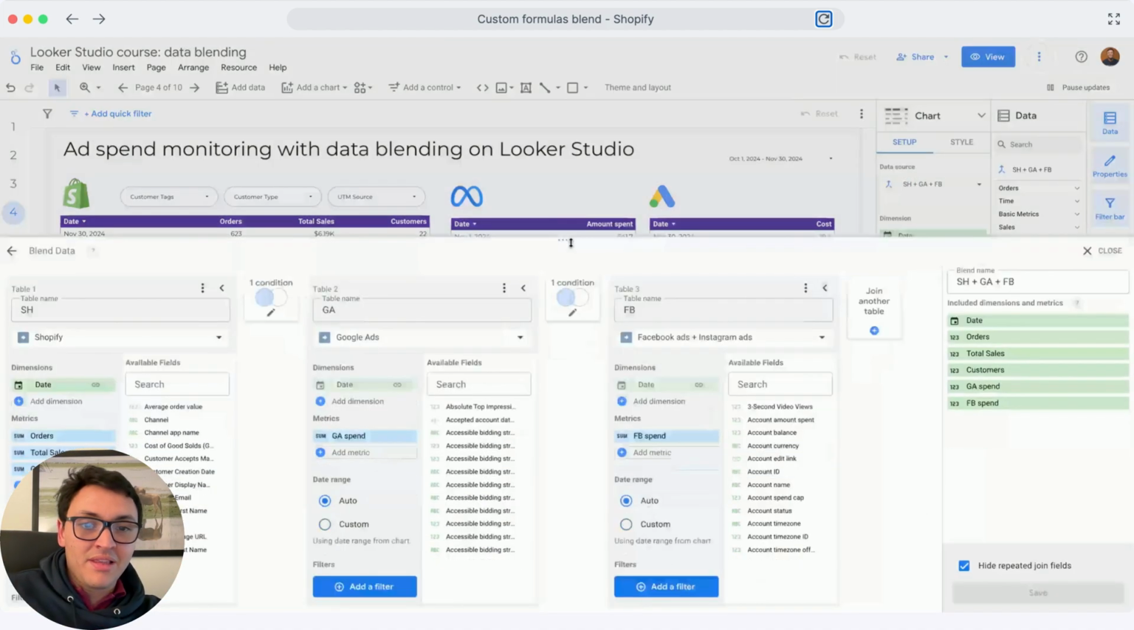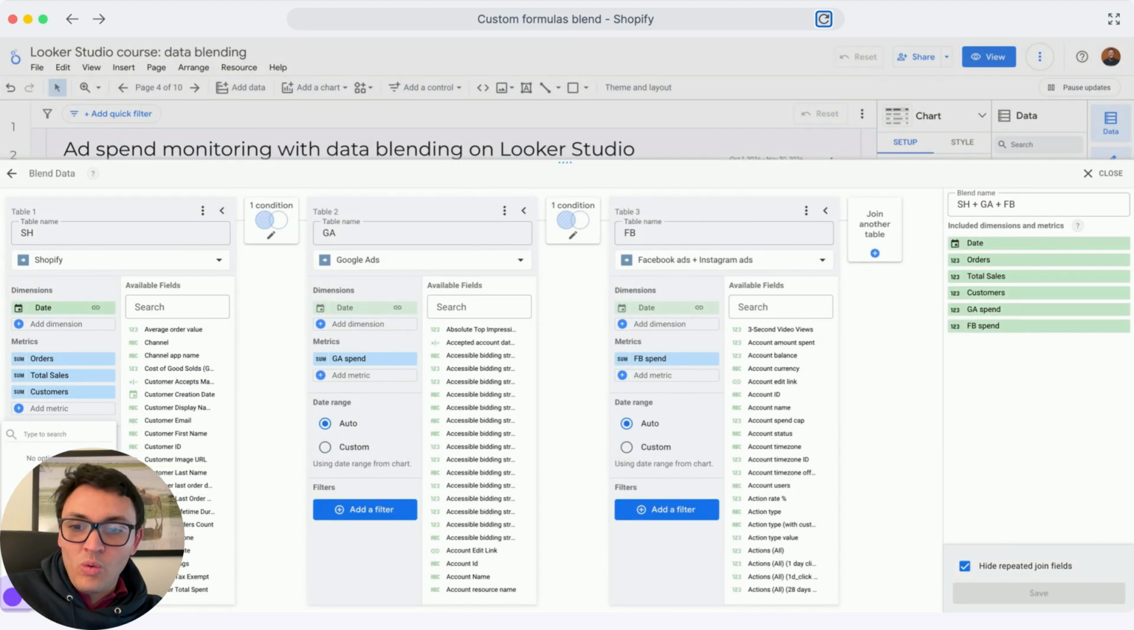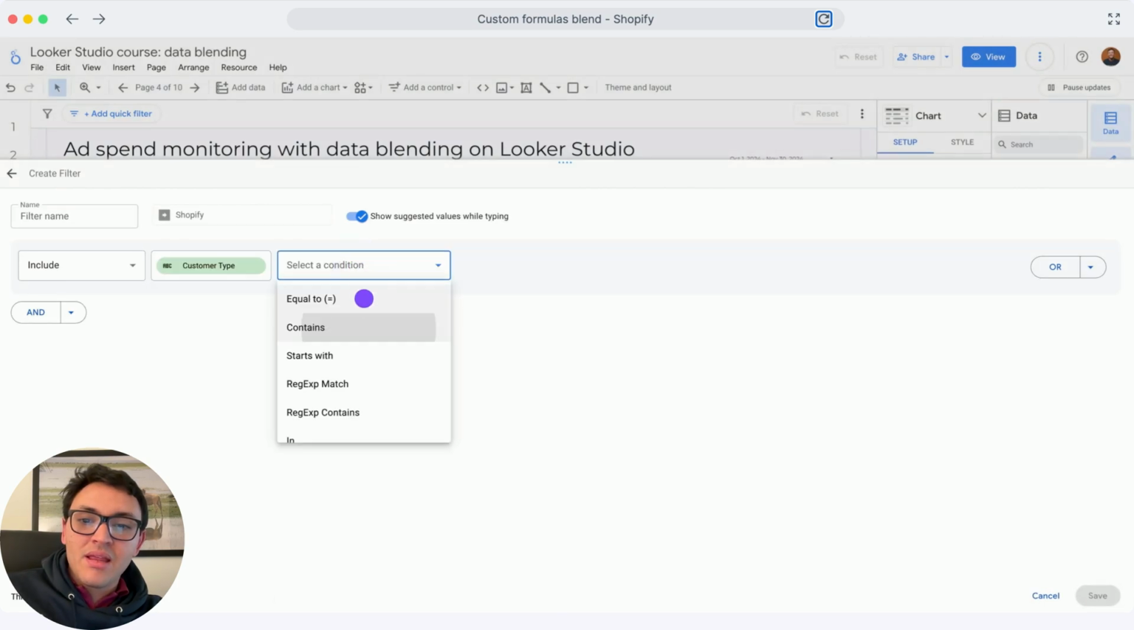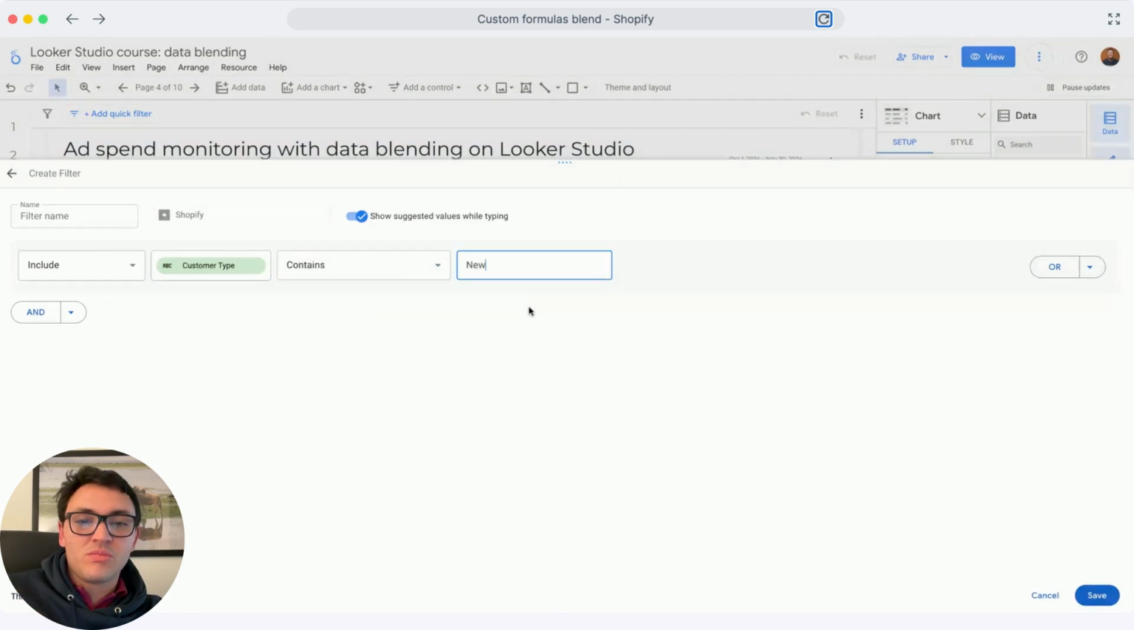So I will go back to the data source, and here below in the data blending, I can add a filter to my Shopify table that only shows new customer data. So I will click on create a filter, and I will include only the customer type that is new customers.